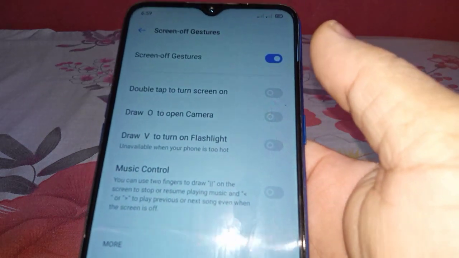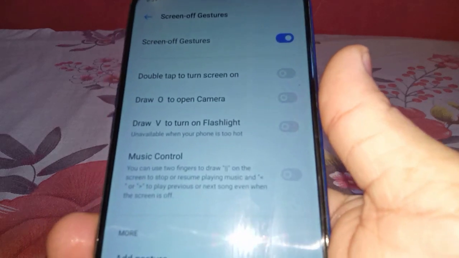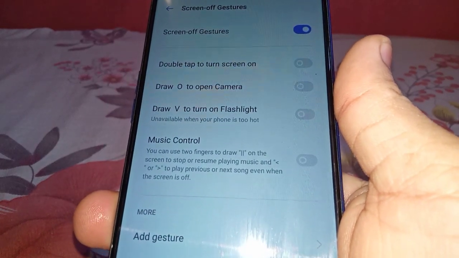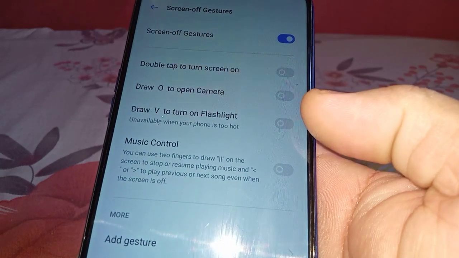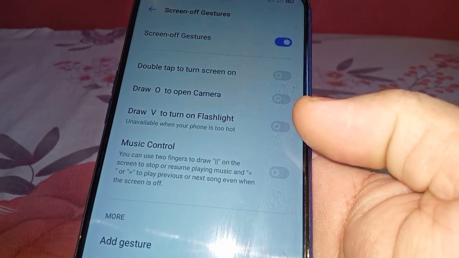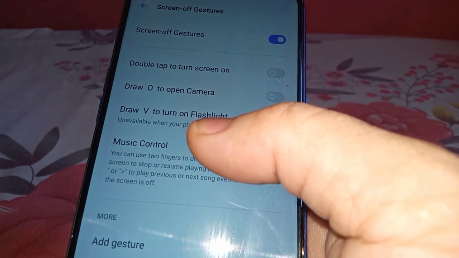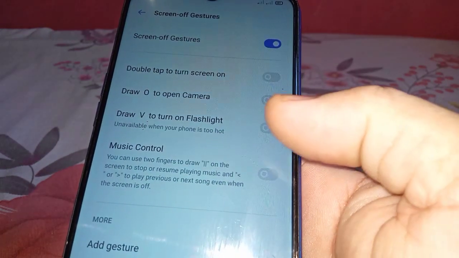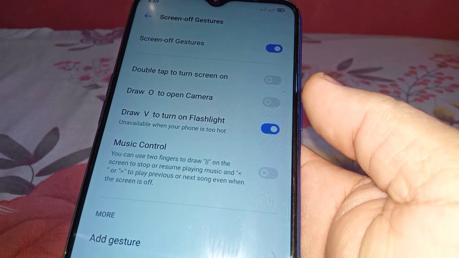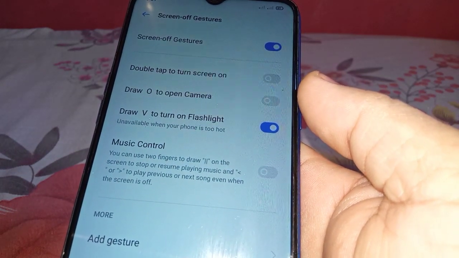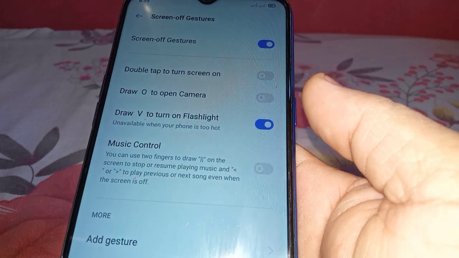Now here you can see Draw B to turn on flashlight. You have to enable the switch button. Note: unavailable when your phone is too hot. Okay, we can turn on the Draw B to turn on flashlight. We have successfully enabled Draw B to turn on flashlight in your Realme 5 mobile phone.